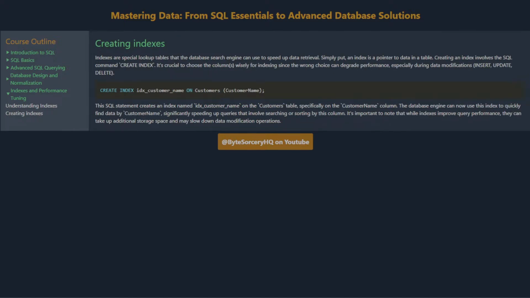Creating indexes. Indexes are special lookup tables that the database search engine can use to speed up data retrieval. Simply put, an index is a pointer to data in a table. Creating an index involves the SQL command CREATE INDEX. It's crucial to choose the columns wisely for indexing, since the wrong choice can degrade performance, especially during data modifications: insert, update, delete.